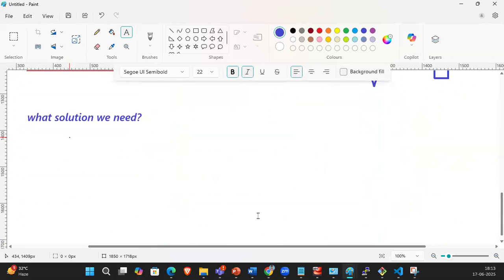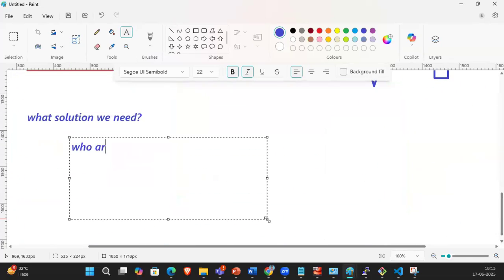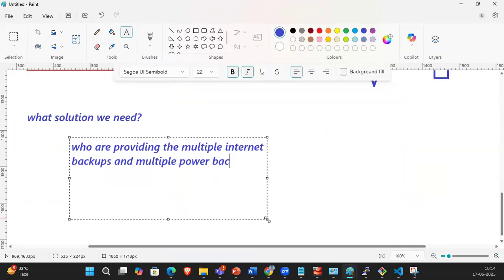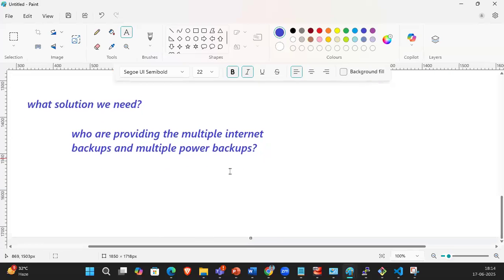So what solution do we need? Who provides multiple internet backups and multiple power backups? Who will provide the solution, guys? Does anyone know?